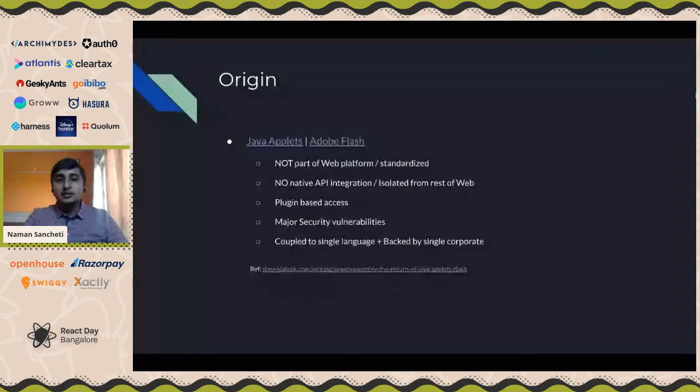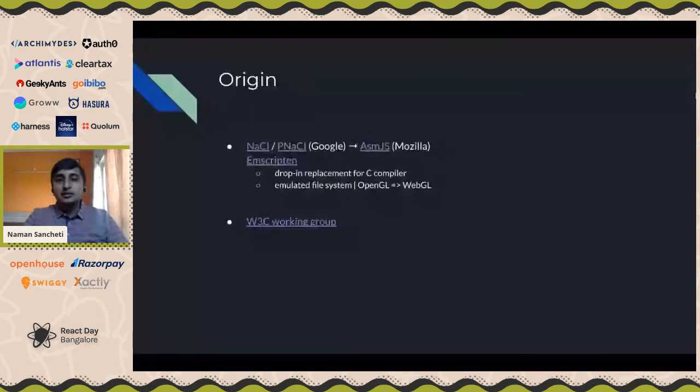Apart from this, there was Native Client and Portable Native Client from Google. That is a way to compile your existing C, C++ applications for the web into a subset of JavaScript. This was converted into something known as ASM.js by Mozilla. ASM stands for assembly. The idea here is there is this Emscripten compiler, which is a drop-in replacement for your C compiler, let's say GCC. It enables you to do this conversion into ASM.js. And because C programs might use file handling, or OpenGL, it just takes care of all of that.